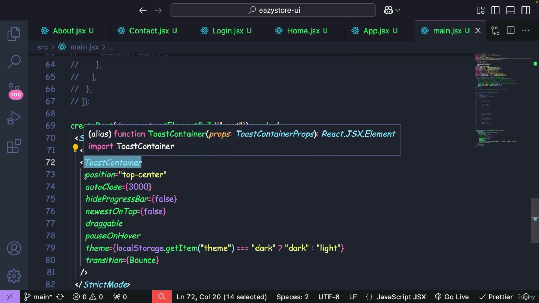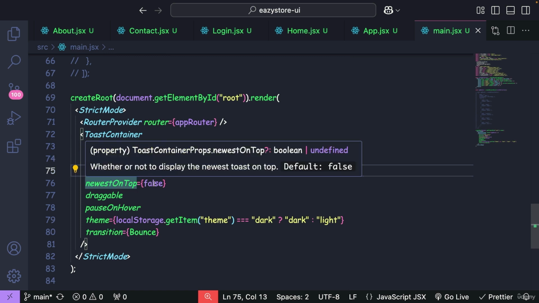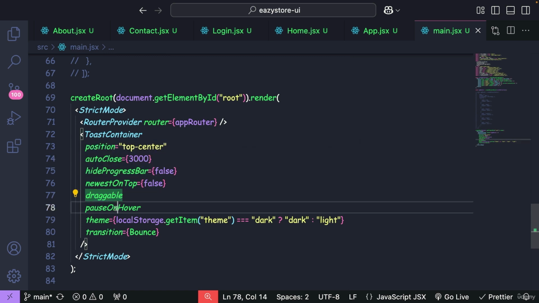To this component, I'm trying to pass various properties. Position as top center, auto close as 3000 milliseconds, hide progress bar as false, newest on top as false, draggable, pause on hover, and transition as bounce.